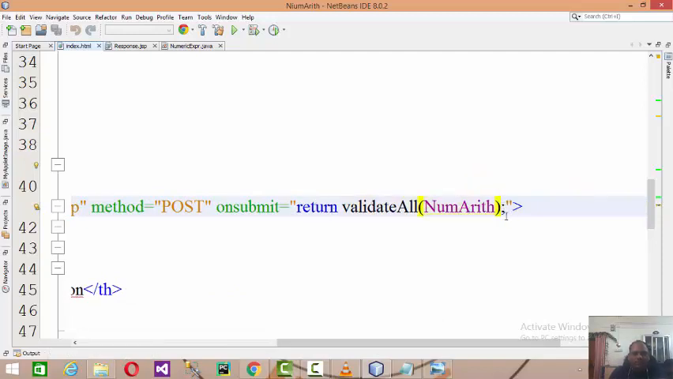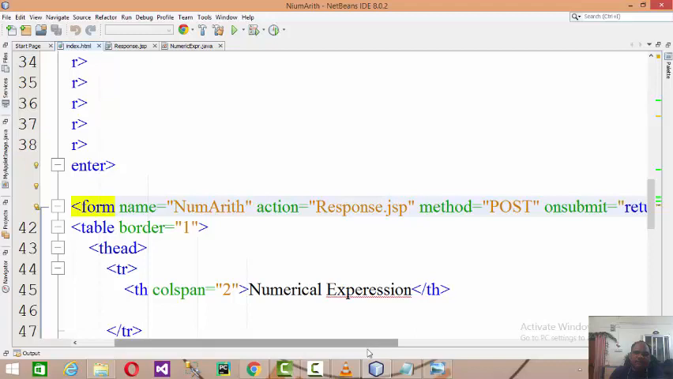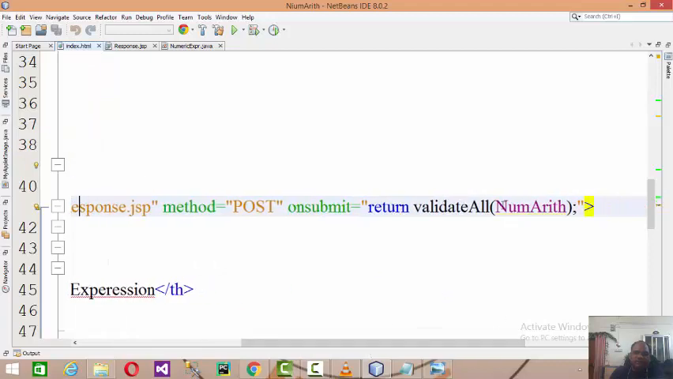If semicolon is missing, hardly matters over there. So return is actually accepting that return status true or false. If it returns true, then it will be able to post the data to the server side page, that is page called as response.jsp, and if it returns false, then the data will not be posted. That's why here is the keyword called as return.